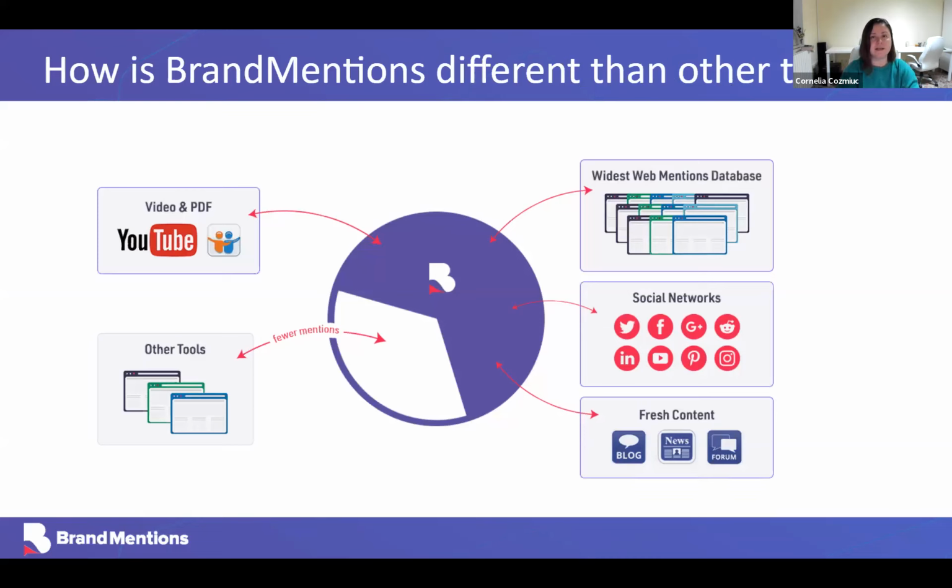Lots of you asked, and probably will keep on asking or are asking yourselves right now, how is BrandMentions different than other tools? So each tool has its own strengths. But I believe the BrandMentions strength is the fact that we do believe to have the widest web mention database. I mean, we have a really huge database. We also find mentions in PDFs, even YouTube, and other social networks not covered by other tools.